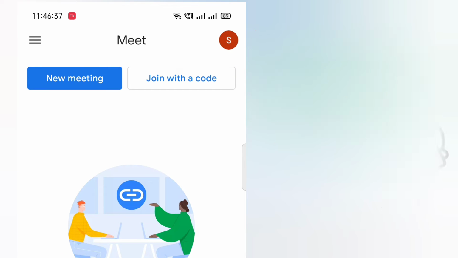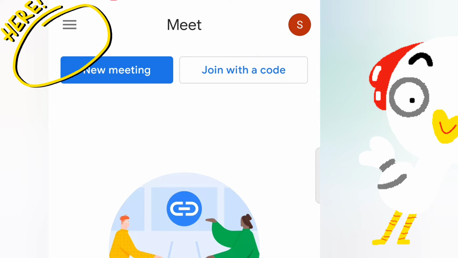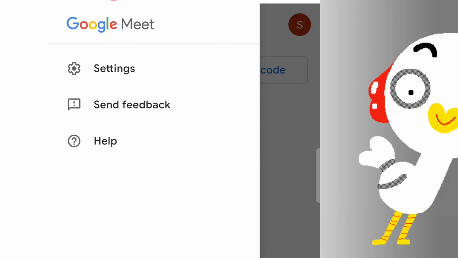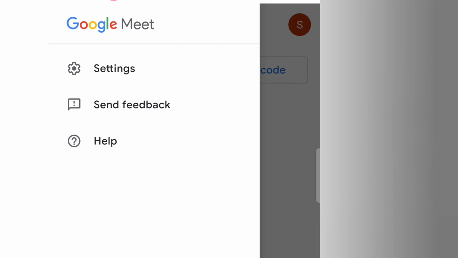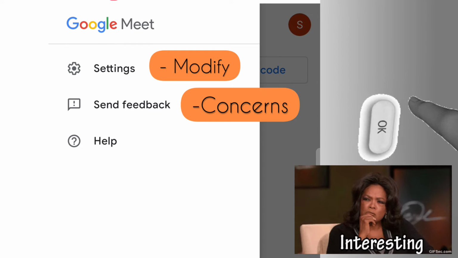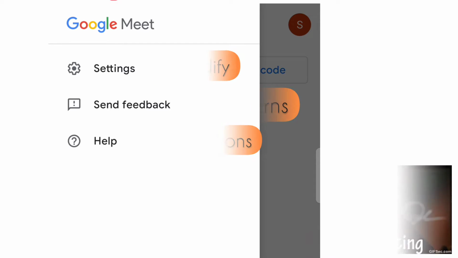So here is the user interface where we have a few options available. We have 3 lines at the top corner. We will click on that, where we have 3 options, each with its own feature. Settings will help you modify a few things in this application. With send feedback, you can share your concern and get a solution for the same. Under the help tab, you can find some blogs and articles which can help you with troubleshooting.